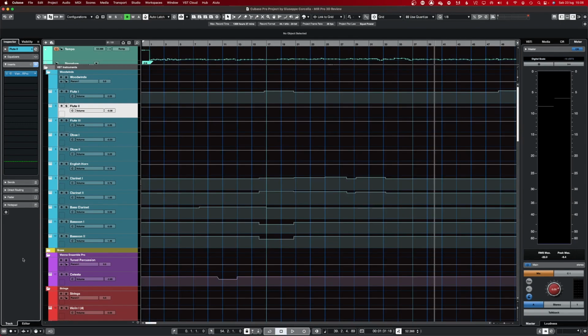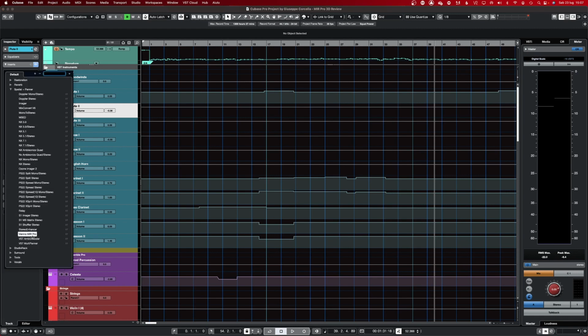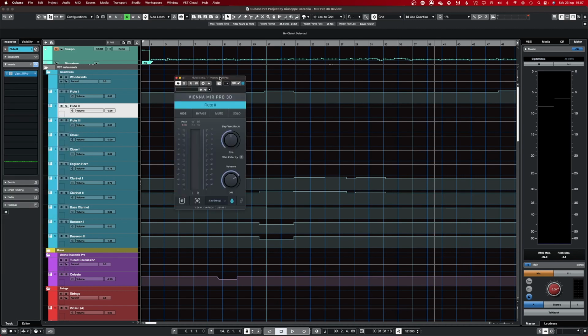So you can use MIR Pro 3D both in Vienna Sample Pro or in your sequencer by inserting the MIR Pro plugin. The interface is completely renewed and it's a more modern interface. I really like it. Here you can decide the amount of dry and wet signal, as well as the volume, the color, and you can also hide, bypass, mute or solo the instrument.